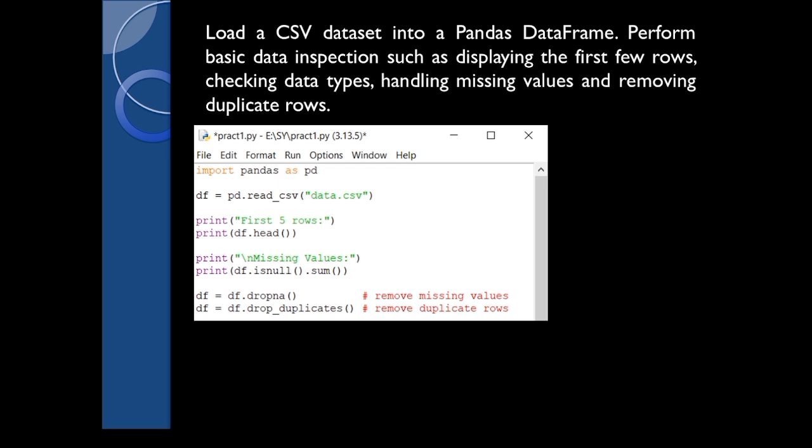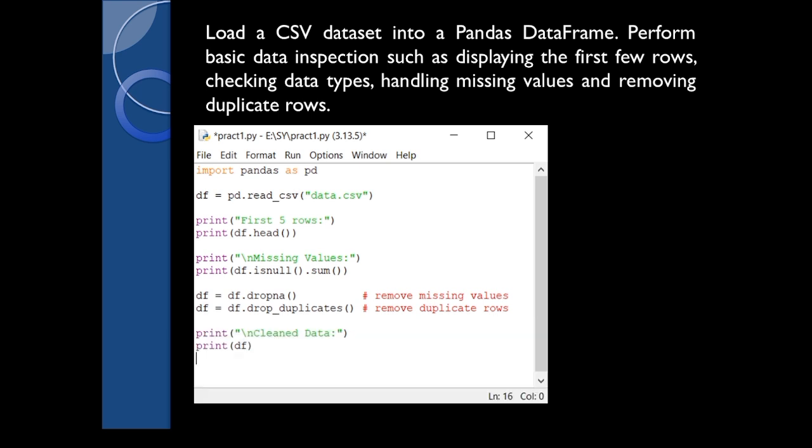df is equal to df.dropna, which is going to remove all the rows containing missing values and update the data frame. Next one is df is equal to df.drop_duplicates. This is going to remove all the duplicate rows from the data frame so that only unique data will remain. Next, print \n clean data. Again, this is a text that will be printed in the output. Print df, which is going to display the final clean data frame after removing missing and duplicate rows.